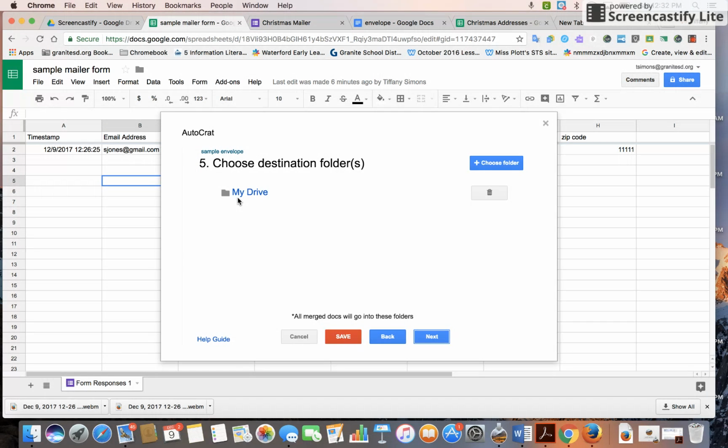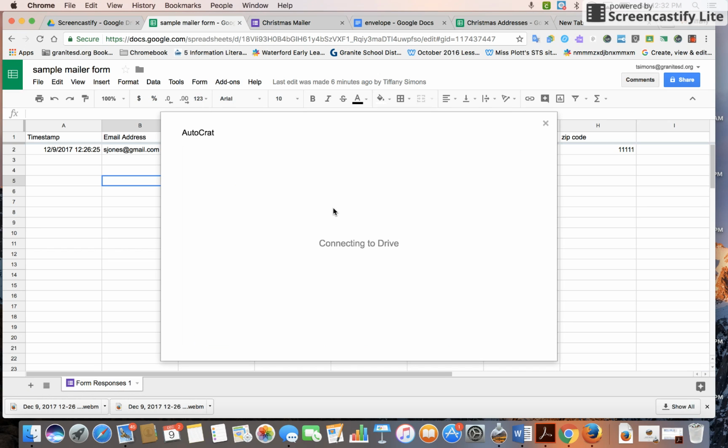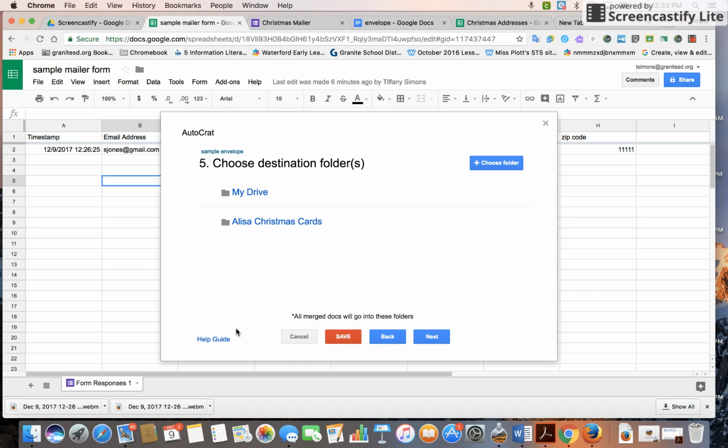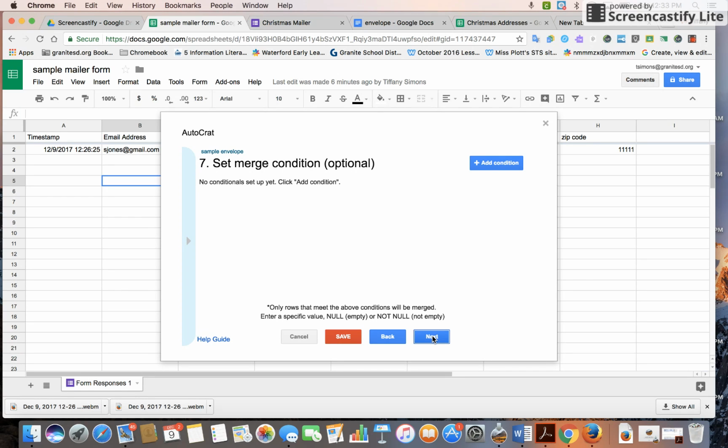Then where I had it save it. I saved them in its own folder for this. So I went choose folder, and I had made a Christmas one. I'm going to put it in this Elisa Christmas because I'm kind of sampling this for her. So then I'm going to go next, and then I didn't do anything on that one.